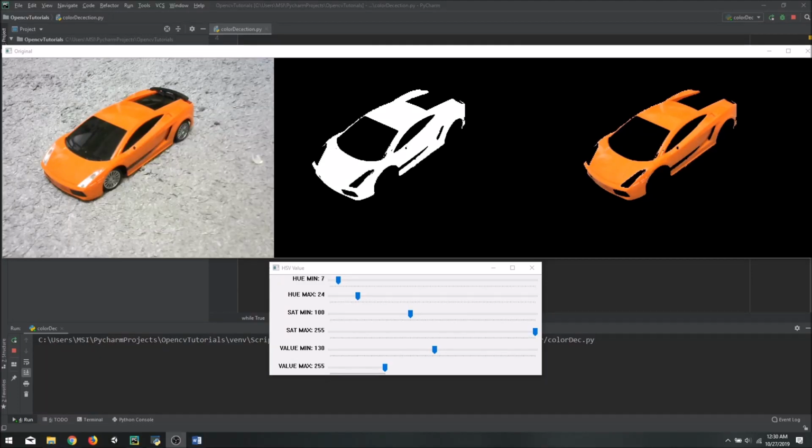Hello everyone, today we have something special. We are going to learn how to detect any color in an image in real time. Here you can see we have an orange Lamborghini that, if I move my camera around, you can track it well.